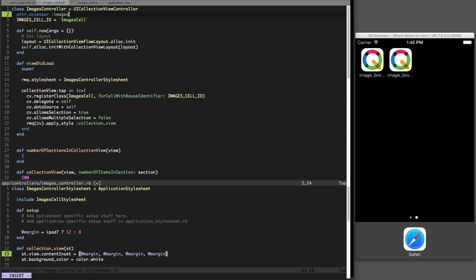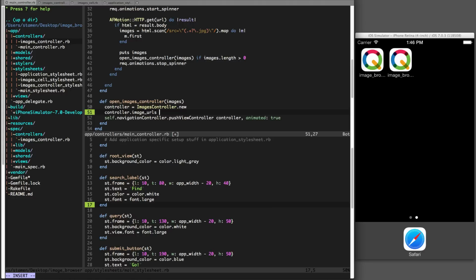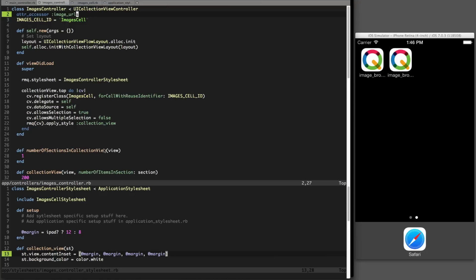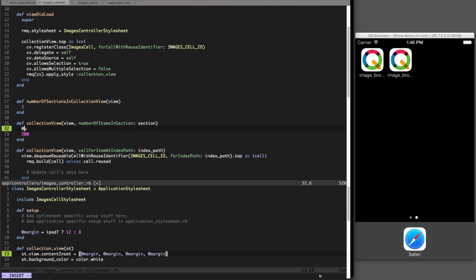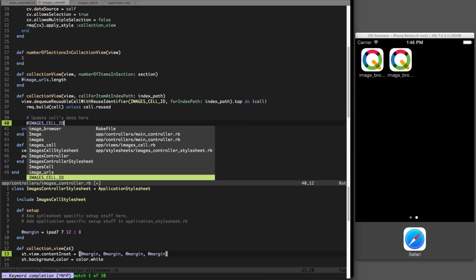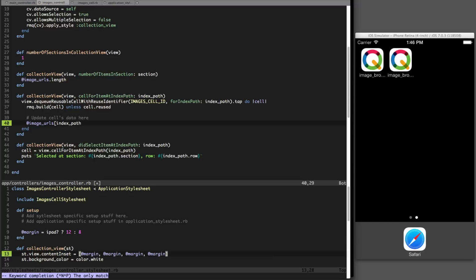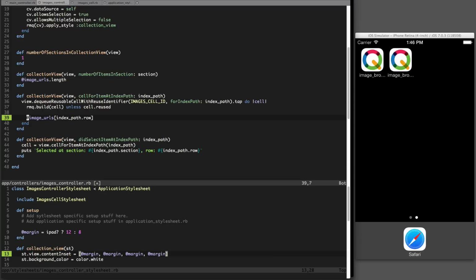Okay, so we need to pass the images into the controller. Variety of ways to do that. You can create an initializer that has it. I'm going to go ahead and just make an attribute and then set it right here. Image URLs. Then what we're going to do right here is it's going to ask for the number of items in the section. We have 1 section, and we're just going to return the length, which tells it that there are how many ever URLs we have. And then we're going to actually update the cell with the URL of the image for that particular index.